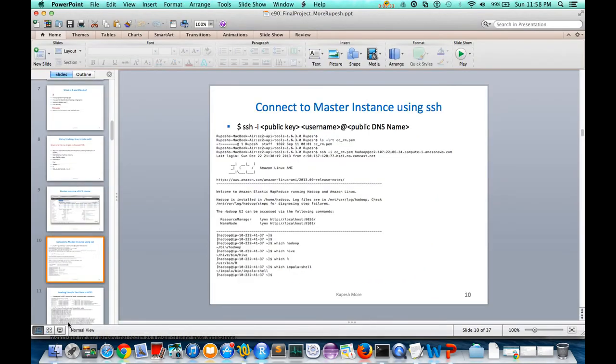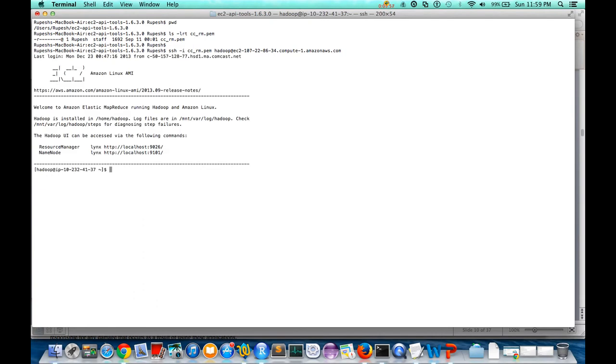Let's connect to the master instance using terminal. This is my terminal connection. This is the key, the Amazon key I have over here. This is the command with which I'll be connected to the master instance.